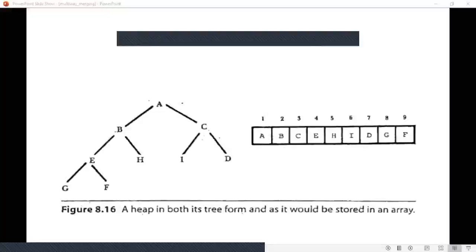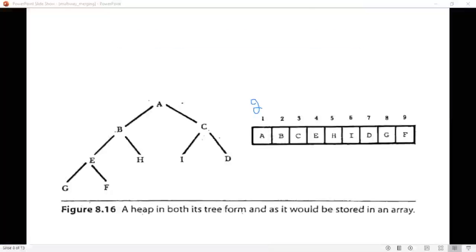Index 1. Now how to find the child nodes of this one? Left child, how to find the left child of this particular node? That is 2 into I. I means here I is 1, that is equal to 2. So the left child is 2 now. Okay, that is this one left child. Correct, right? What you have here, it is B. Left child of A is B.